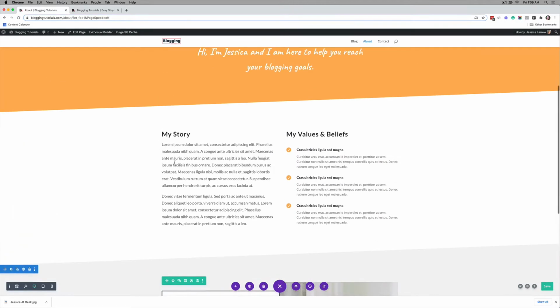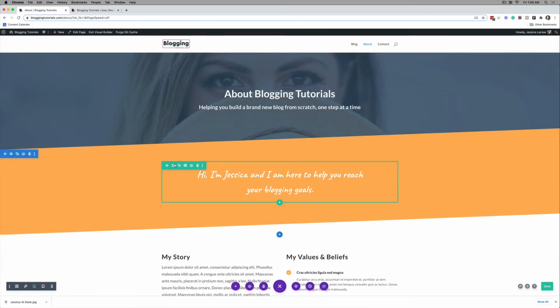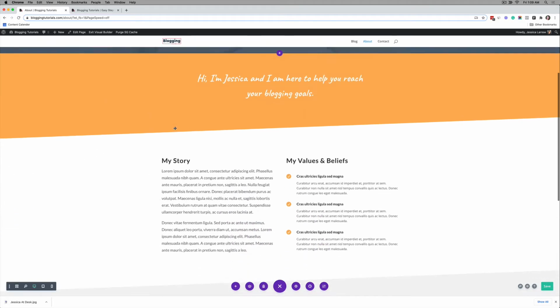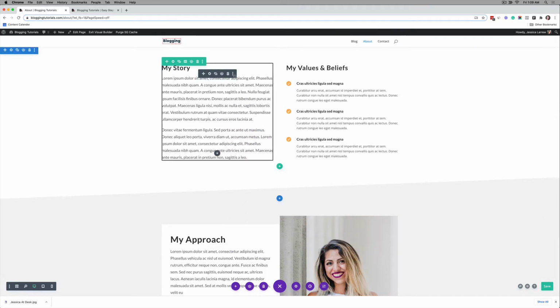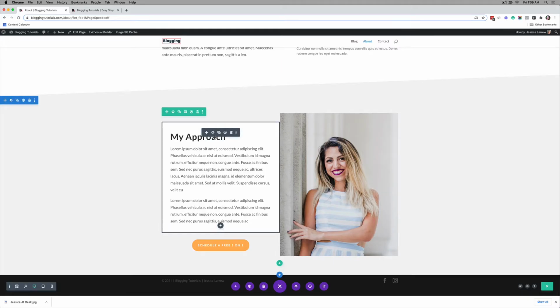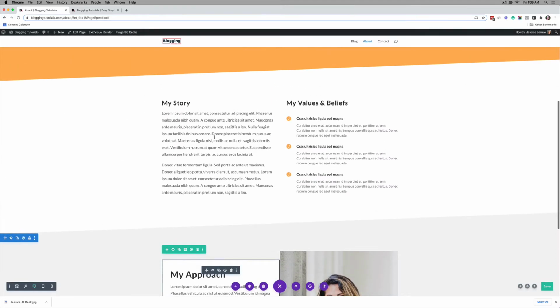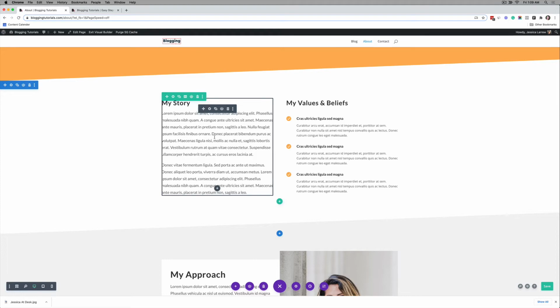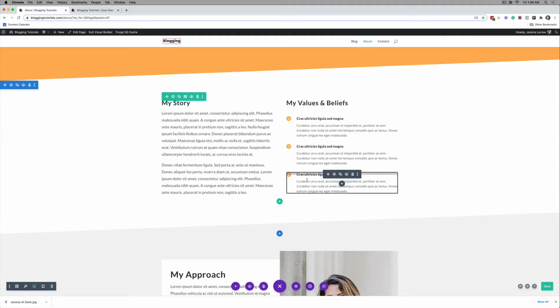So now we're left with these four main sections. We have the header here, and then the quote, and then the story and the values, and then the approach. So what I recommend is that you have something that shares your experience, why you're creating this site, and then what can they expect from you? What can they get from working with you? Something like that in a section like this.